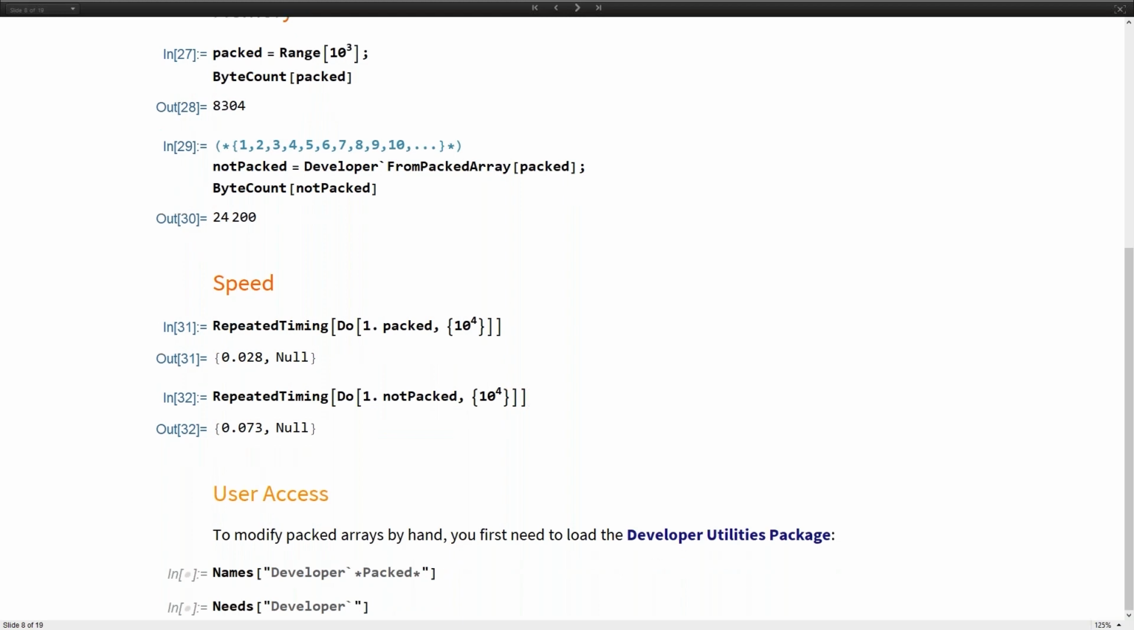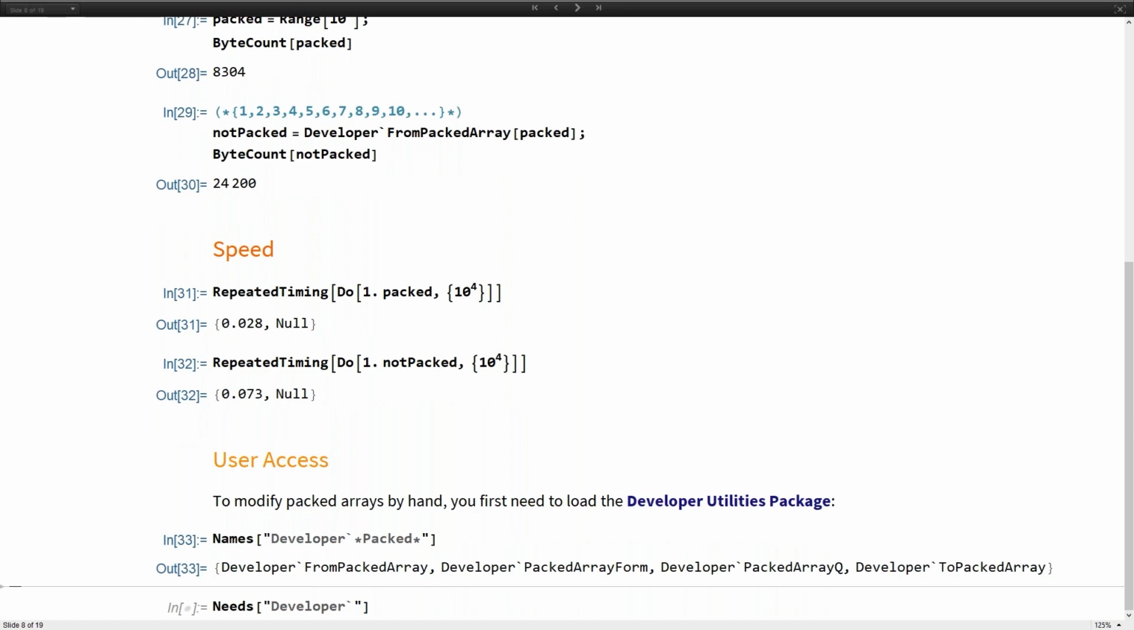So one of the ways that we can access packed arrays, it's not something that is hidden or anything, but basically we're going to load a special context, the Developer context, and specifically it will give us access to some functions here, and I'm only accessing the ones that have the word Packed in them. So I just use the Needs function to access that package, and now I can basically call FromPackedArray directly instead of having to have the Developer context in front of it.